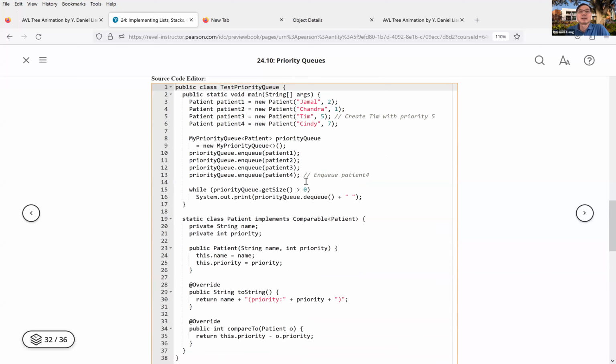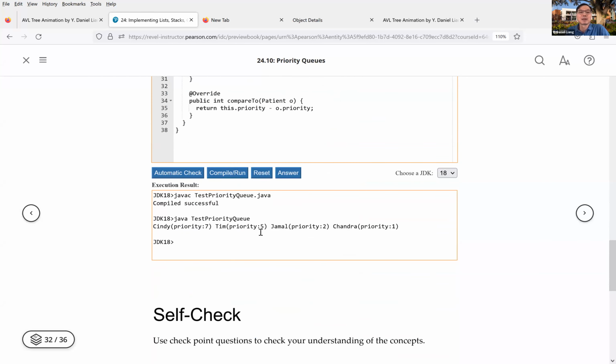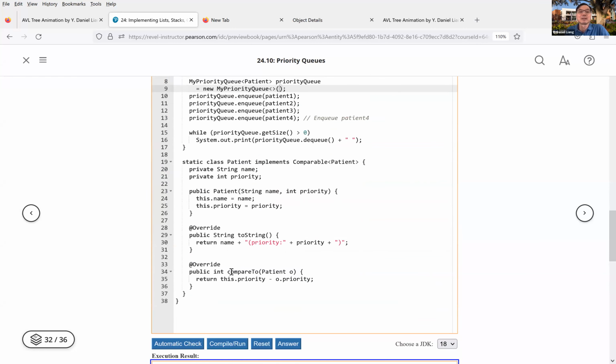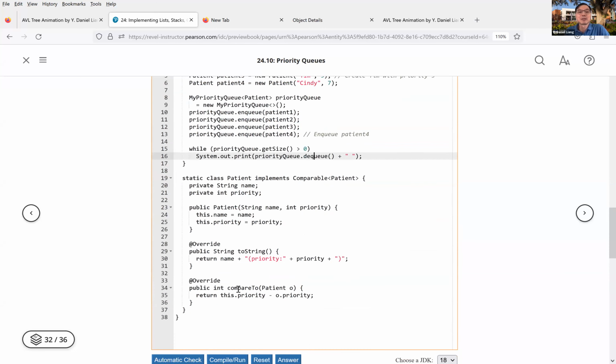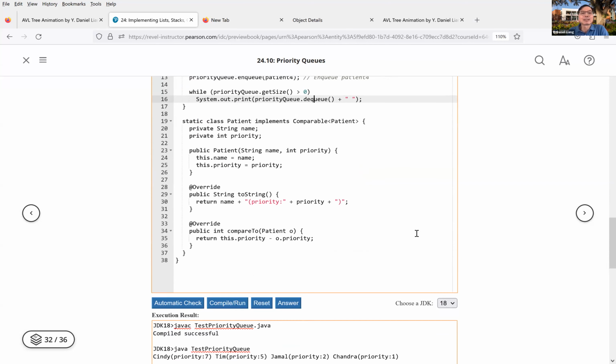Let's change this one here. Instead of using the priority as defined here using the compareTo, I'm going to do it by their name, in alphabetic order of their name. All right, let's see if we can do this. There's a small problem here: I can't get this name out, because it's private.